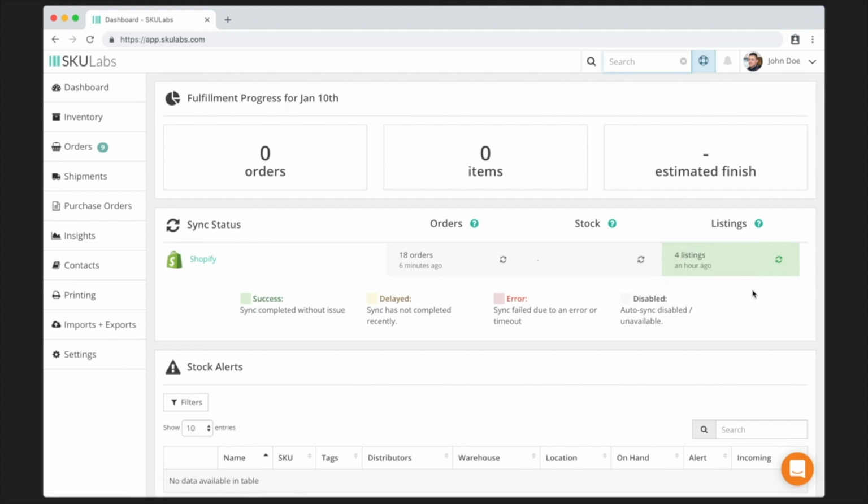The listing sync does need to be done manually, but only whenever you've created or updated listing info on a channel and you need to reflect that change here in SKULabs. So such as new products on your Shopify store, or if you've made major changes like it's a totally new product under the same listing with a new name and SKU and all that, you can go ahead and hit this refresh button to run a manual listing sync for that channel.